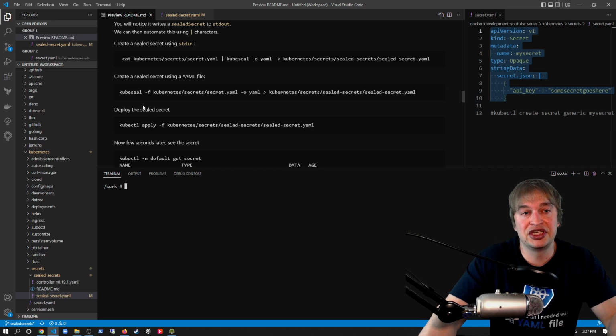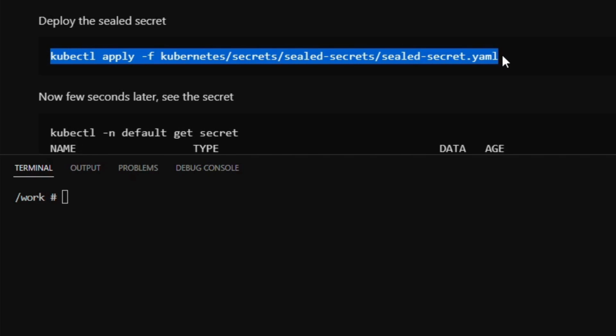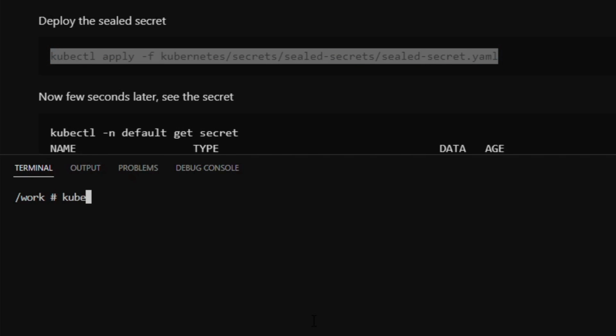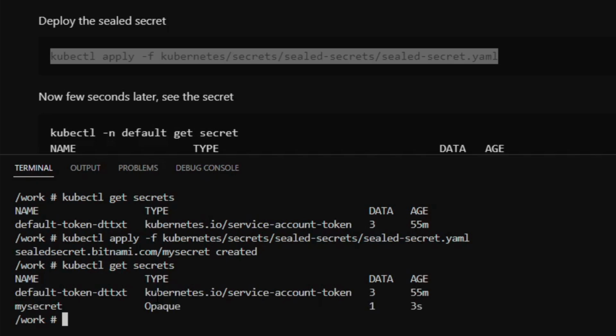And we deploy it just like we deploy a regular secret. We say kubectl apply -f, and we just deploy the sealed secret. Now before I do that, if I do kubectl get secrets, notice that there is no secret yet in this namespace. But if I go ahead and apply my sealed secret file, and then I do kubectl get secrets, notice that my secret value is now here.